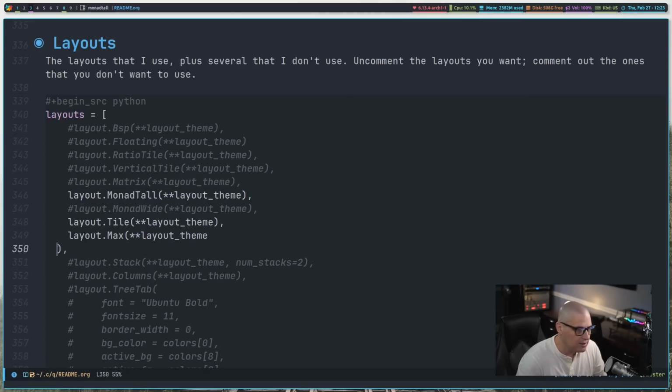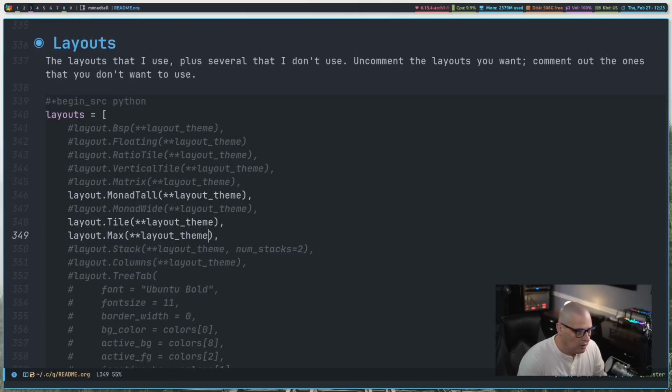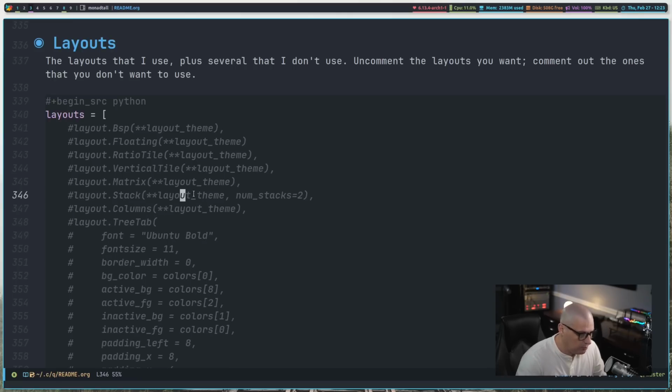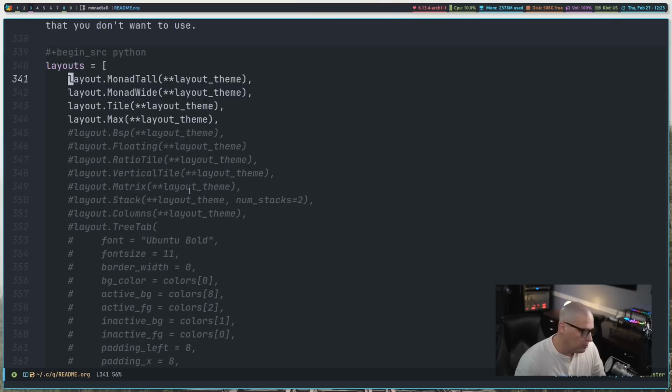I may or may not get to that in this video, but I know I wanted to change those back to their default settings, and I may enable some of the other more interesting layouts. For example, monad wide. I may go ahead and just enable that. Matter of fact, I'm just going to stick with these 4 layouts. These are, I think, the ones I would use the most. So I've got monad tall, monad wide, tiling, and max. I'm going to go ahead and write that.